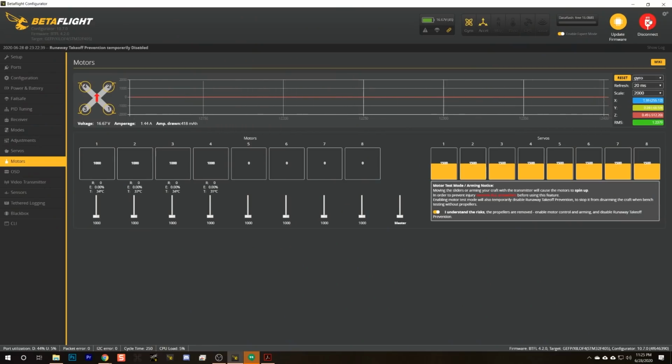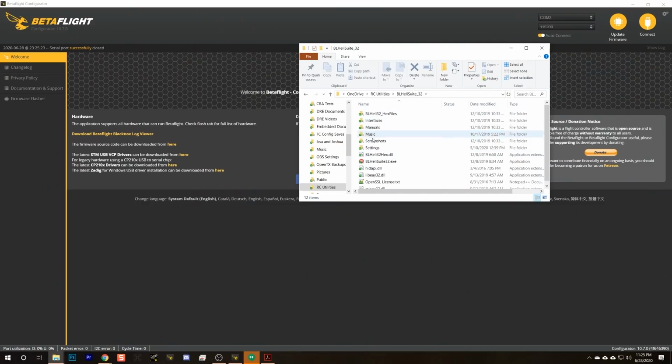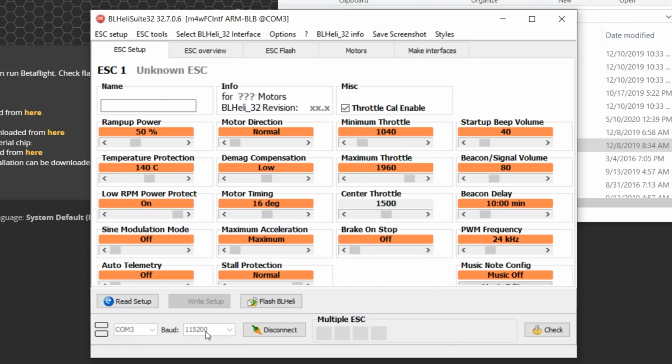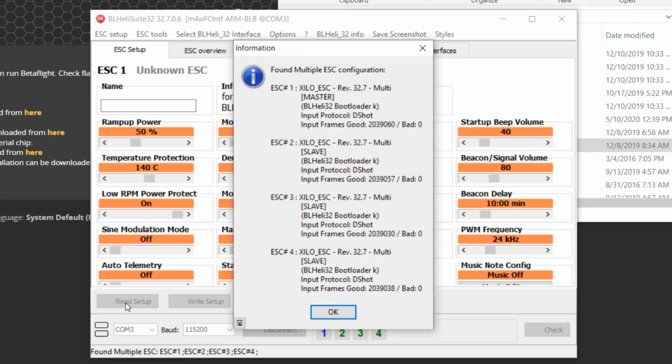So now I'm going to disconnect my flight controller, and I'm going to go to BLHeliSuite 32, which is the other app that I had you download earlier in this series. I'm going to select my COM port, whichever COM port the flight controller is plugged into, and I'm going to hit connect. When I hit connect, the screen should change to look like this. The connect button will turn into a disconnect button and the COM port will gray out. And then I'm going to hit read setup. And I should get a screen like this.